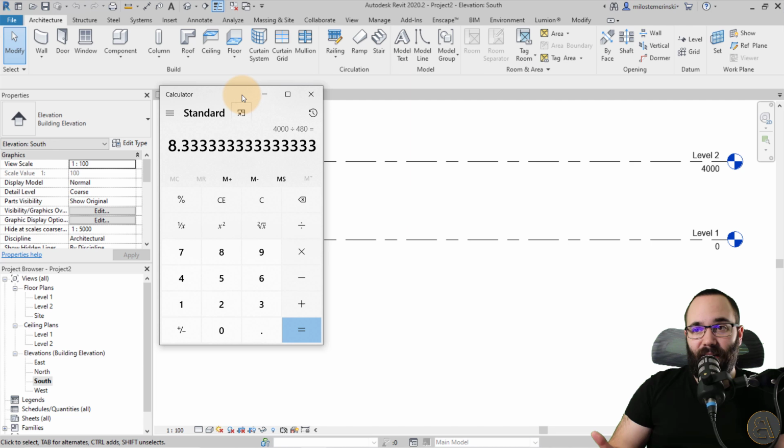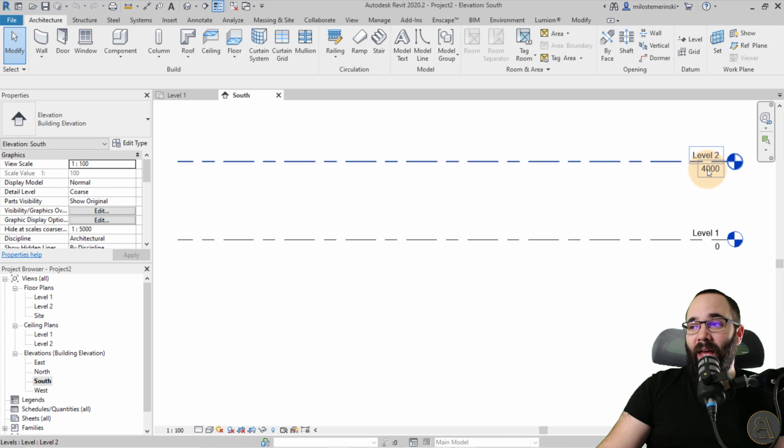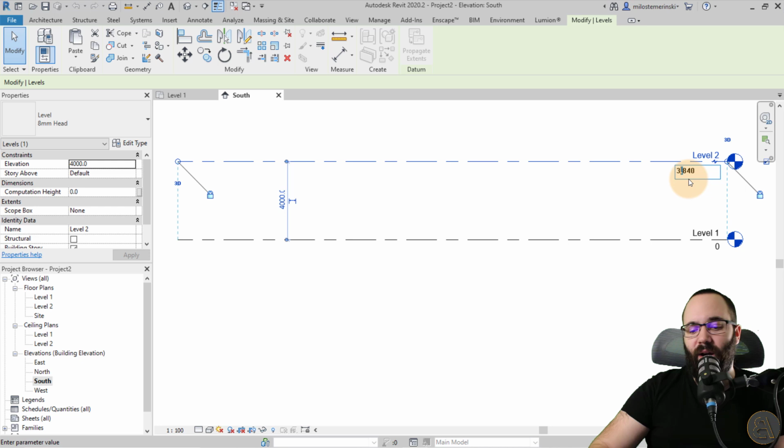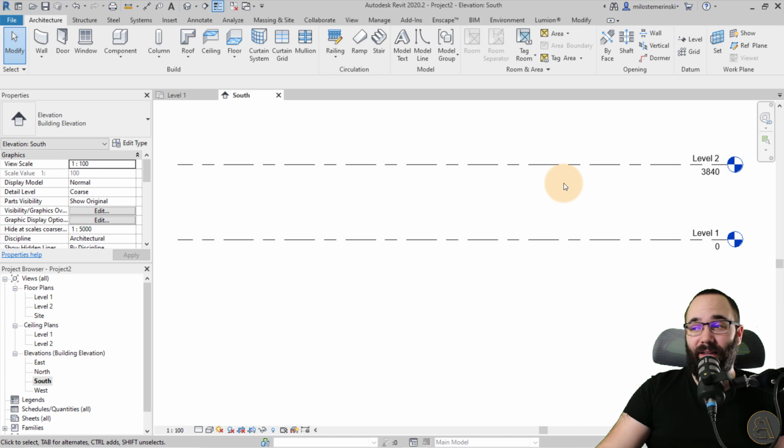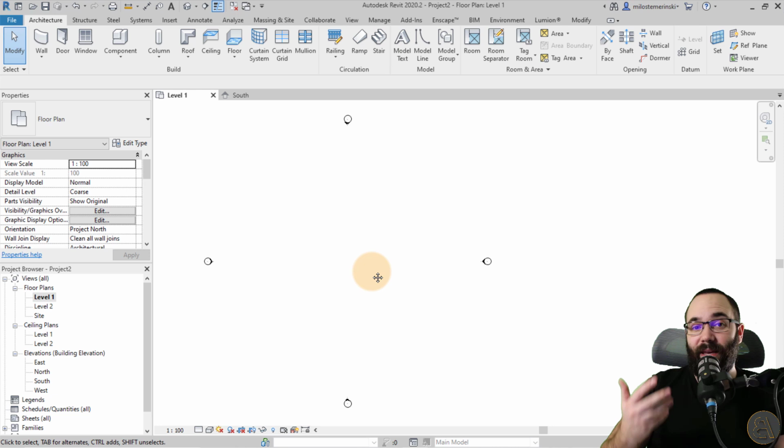So obviously I can't have it at 8.3, so I'm just going to calculate 8 times 480, and that gives me 3840. So this is going to be the height that we're going to use. I'm just going to copy that, and then here I'm just going to paste it. So just Control V, and make sure to get rid of that comma because Revit doesn't like that. Okay, so here we go. We have that height set up, and now we can go into level 1, and now it's time to create the base for our seating.